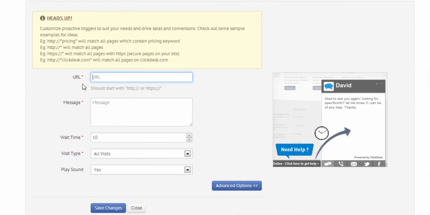There are other rules. Let's say you want a message sent out to all the pages on your website. You could simply type in http:// and the star sign or asterisk symbol. You can type a customized message. Wait time is set in seconds, so this is quite nice. I'm going to choose 4 seconds to make it quite prompt.